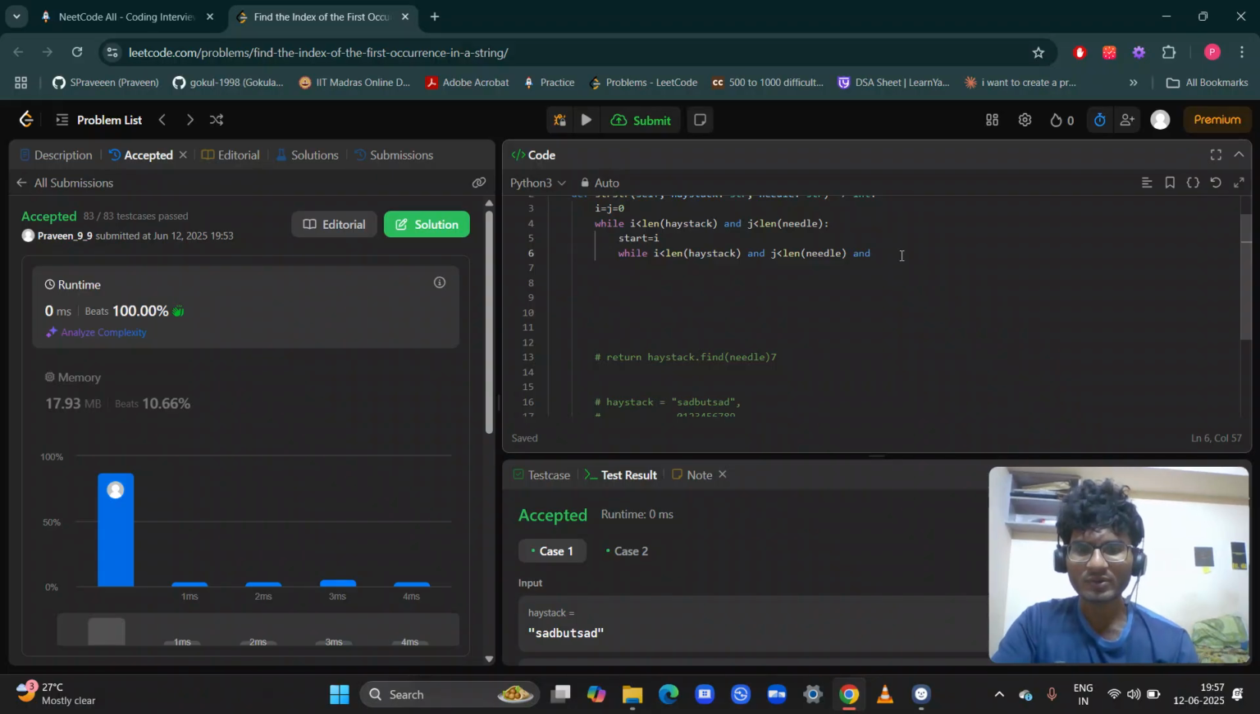For that, what I am going to give is haystack of I equal to needle of J, so that it will match. So both conditions will match. In that case, where it matches, we are going to iterate it by 1, J plus equal to 1. Now it's iterating and going to the next step.